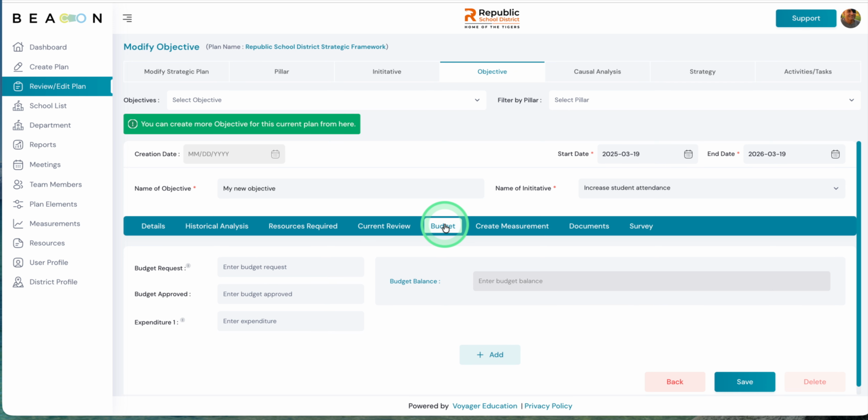There's also a budget tab available if you choose to use it. And so, for example, we may request $5,000 to deliver on this objective. We may get approved for $4,500, and then we can add expenditures accordingly. The balance will automatically calculate, and then we can add additional expenditures as we work on our objective.